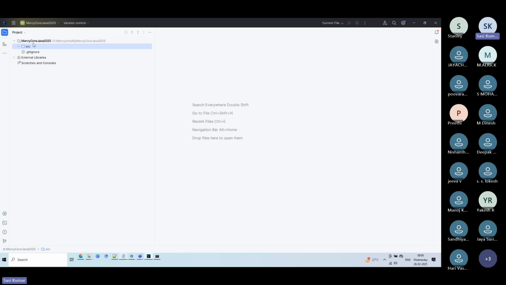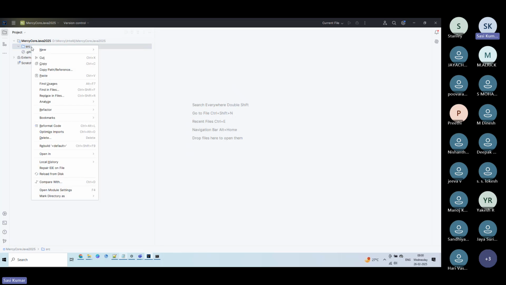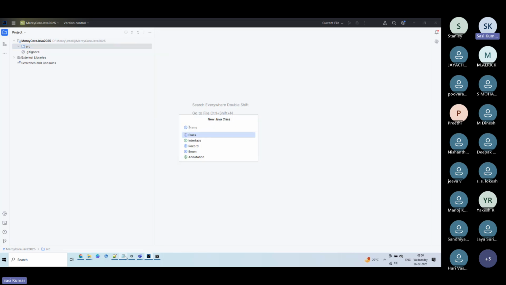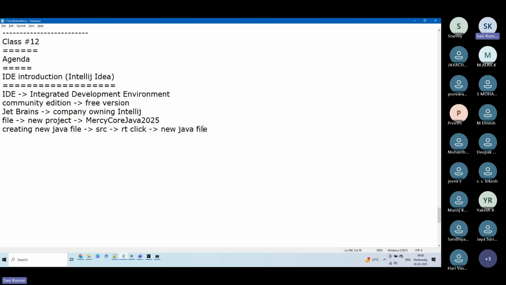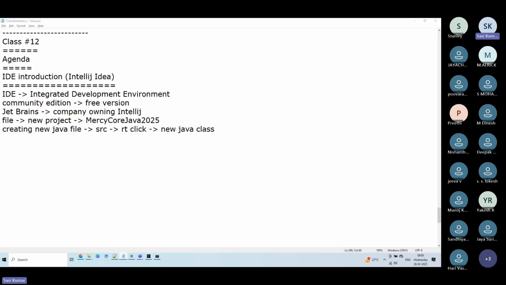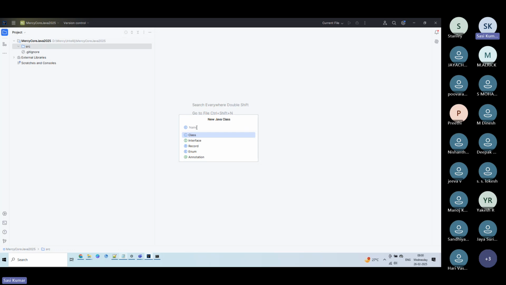So what we did, I'd like to repeat these steps. Right click, new Java class. Maybe I'd like to do the same over here. New Java class. Here, I want to say my first program. Right? And it is a class. It is not an interface or a record or an enum or an annotation. It is a class. And then I have to just click on enter.